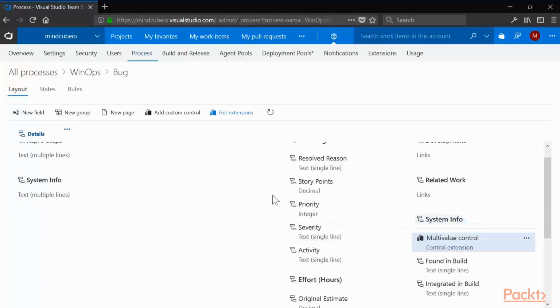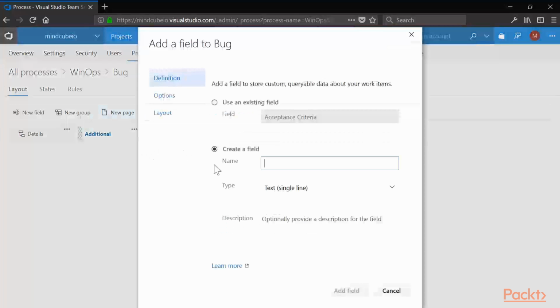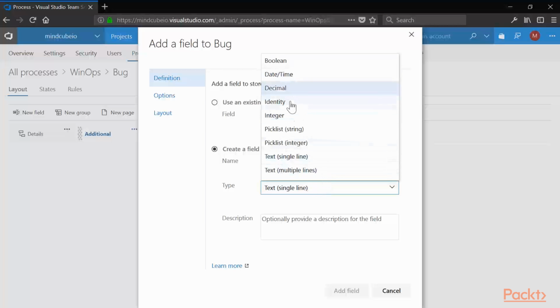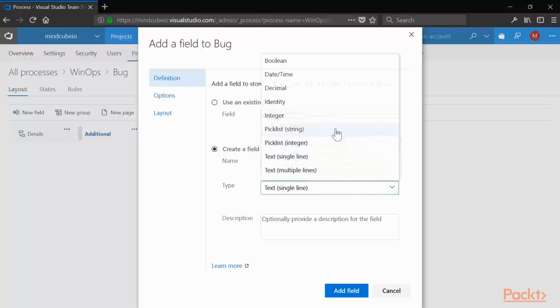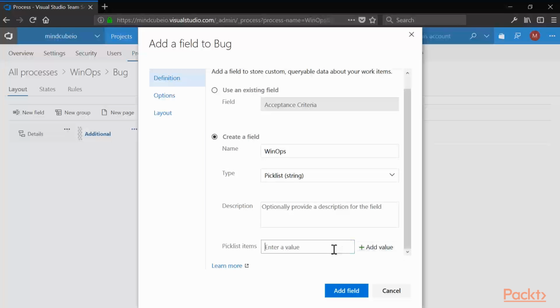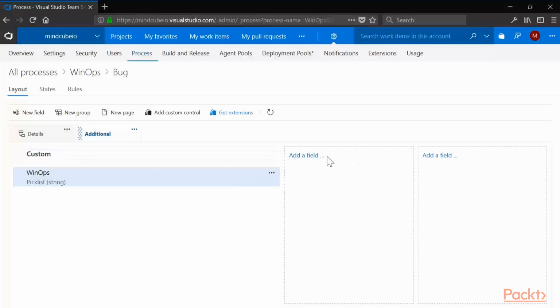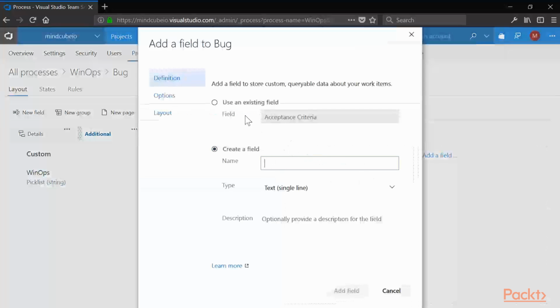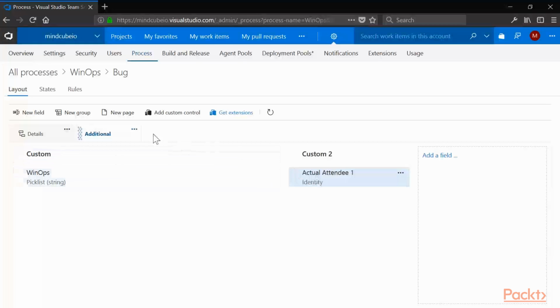Okay, so we're going to now need to create potentially a new page with some additional information, and in some new fields that I want, I can create new ones, which could be text, or it could be Boolean, integer, it could be a list. So what I'm going to do is create a new field, and this new field will be WinOps, and I'd like it to pick a list. So this is now in there, and I could now add another field in here, but this time I want it from a current value, and then I can commit this.